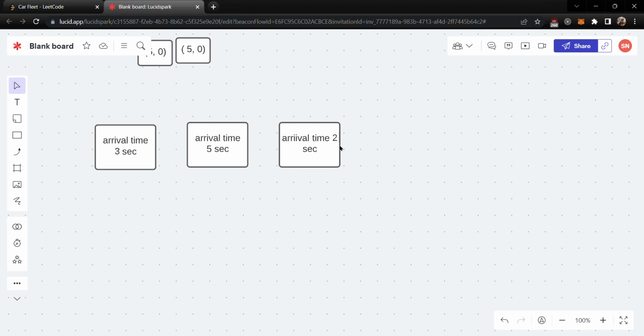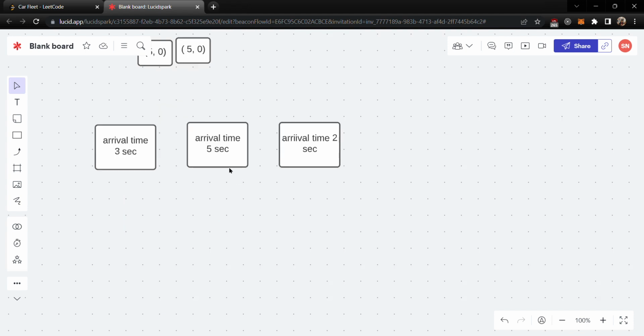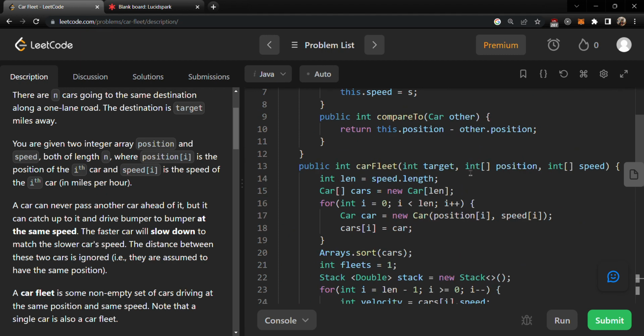example. The car in front of this car has lesser arrival time, so it will reach the destination 3 seconds sooner than a car with 5 seconds arrival time. So they can't make a fleet with these arrival times. And we have checked one more condition: if the car in the last position has less arrival time, it will reach the destination with the speed of the car in front of it, as it can never cross it.